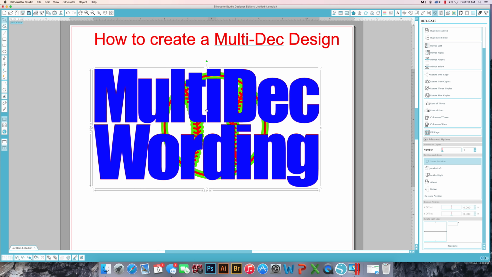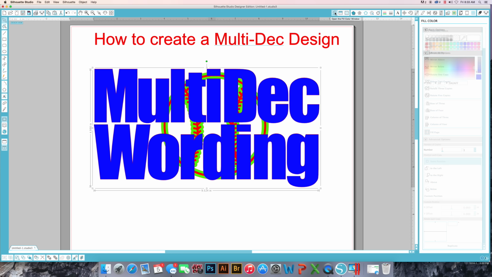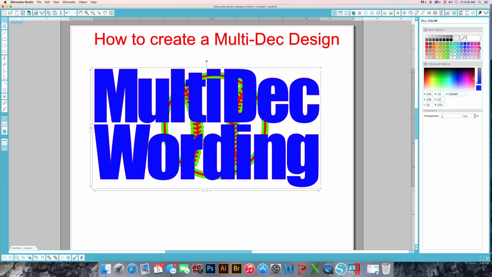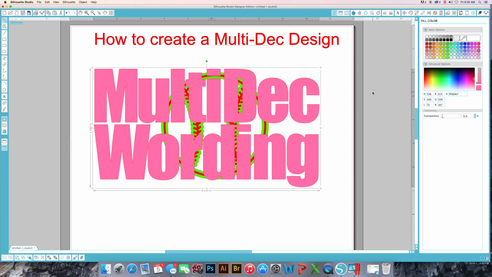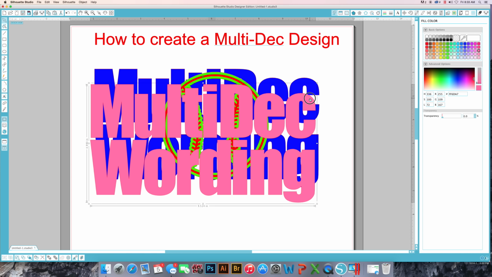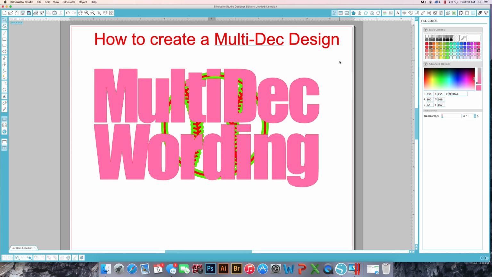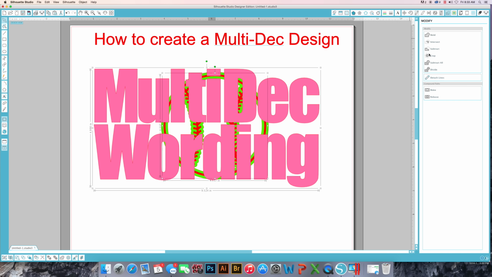So let's choose our multi-deck wording. We're going to come up here to our fill. Let's choose pink. So if you notice, I have two layers on top of each other. All right, so we're going to choose multi-deck wording, our pink. You want to choose our top color. You're going to hold your shift, and we want to grab our red from our object. And we want to come over here to this modify. If you look over here, there's modify. And we want to crop.